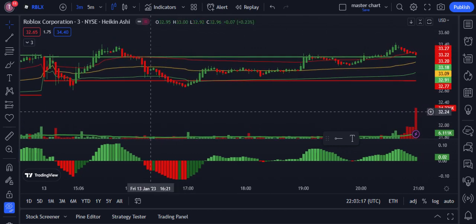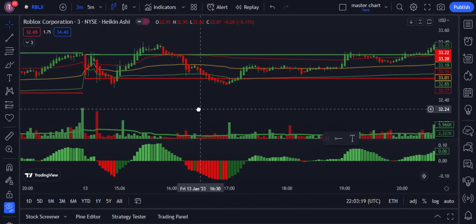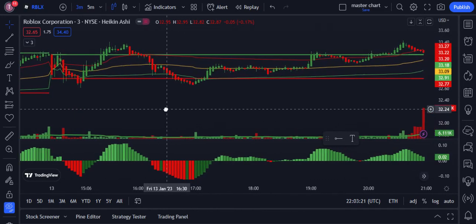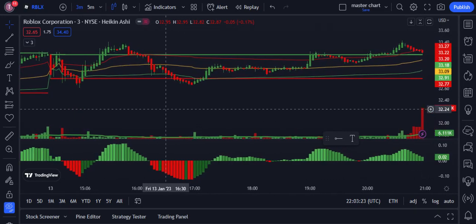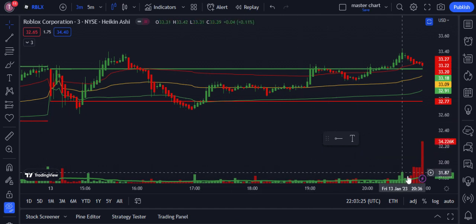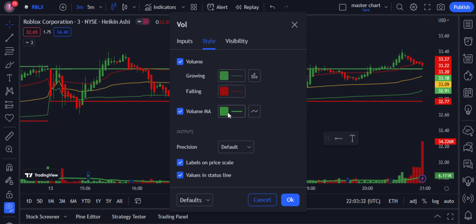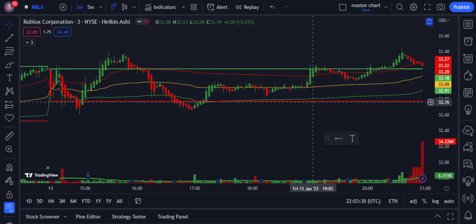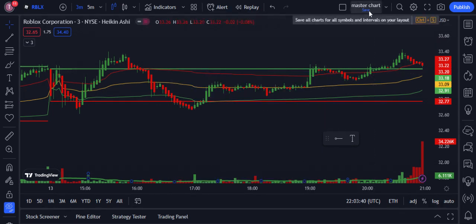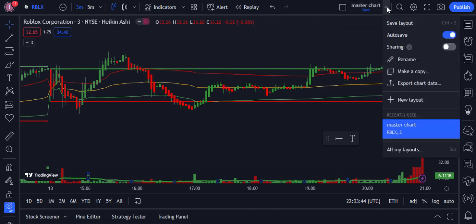So I hope that this tutorial is clear. You may have to rewind it a couple times until you get everything set up the way this one is. For the volume, you just double click here if you want to change the colors to match your candles and your EMA difference indicator. And then you want to go up here and click Save Chart. And you want to give your chart a name.